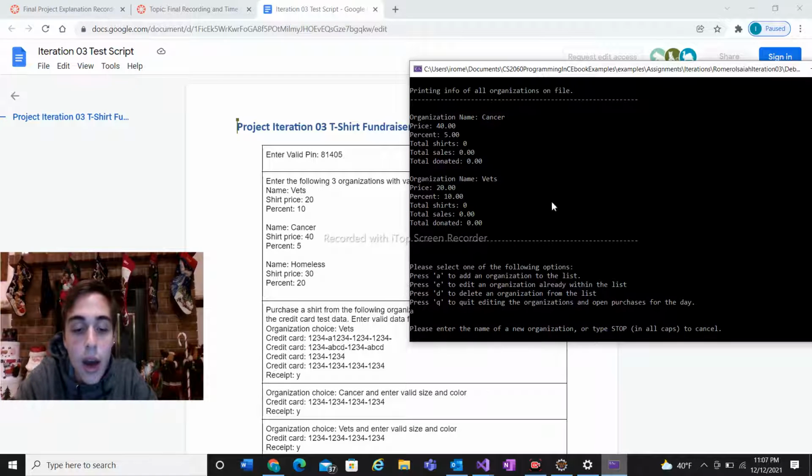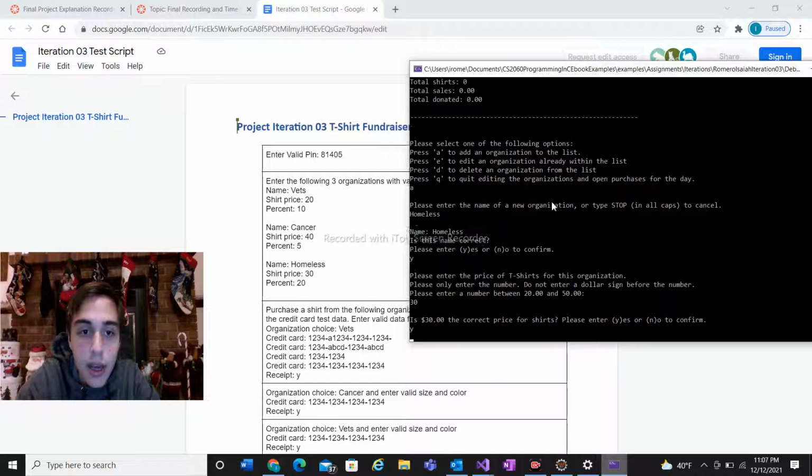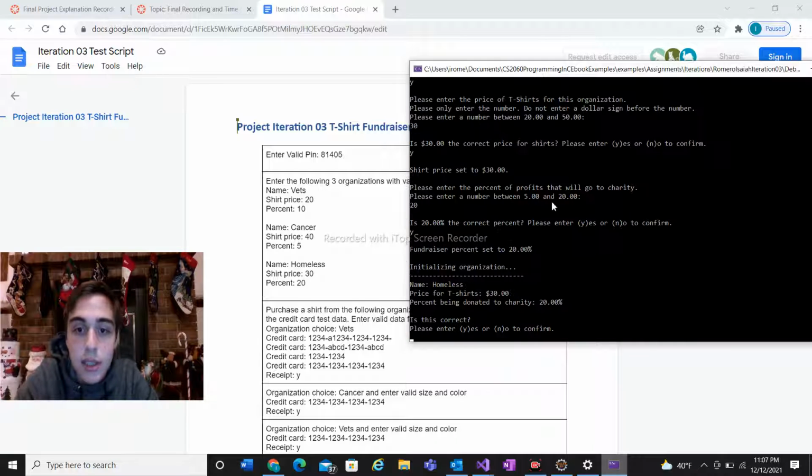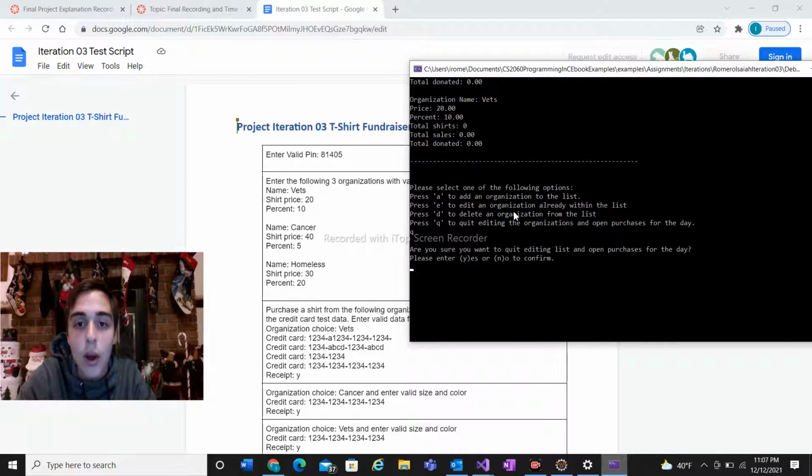Add homeless, no, we want it capitalized. Yes, 30, yes, 20, yes, yes. And as you can see, it's adding each organization alphabetically. Perfect. So now we're going to quit, and we're going to go into the purchase mode.